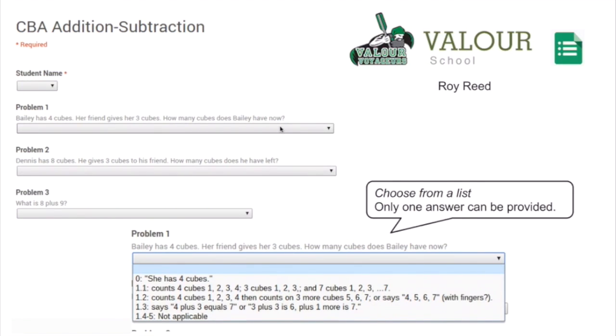This Google form has a couple questions that are select from a list or choose from a list, which are basically just drop-down menus. So here the teacher has a couple math problems listed, and then, for the responses, has put in multiple ways that the student might choose to answer that math problem.